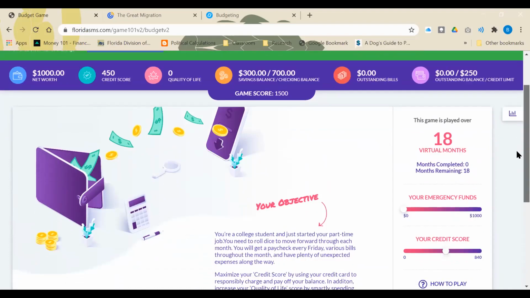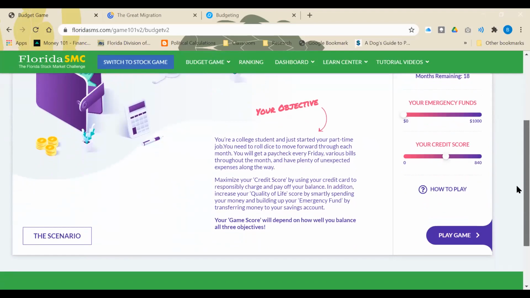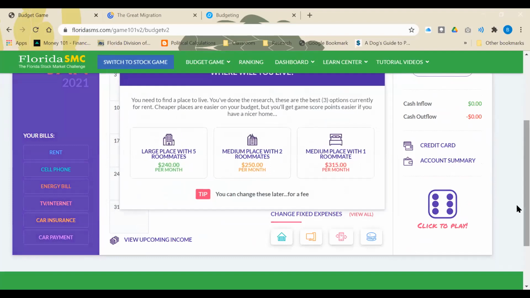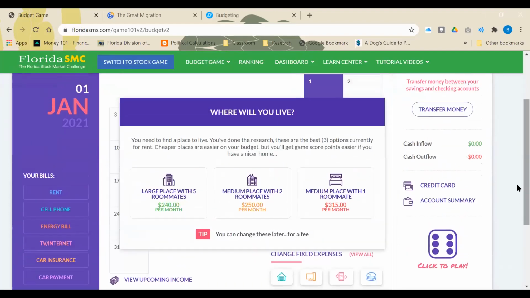All right, so let us take a look at the game itself. I'm going to play the game. As I said to you, here are the initial choices that come up. Each student will have to decide their living circumstances. They're going to have 5 roommates, 2 roommates, or 1 roommate, and pay accordingly. So I just pick things in the middle.